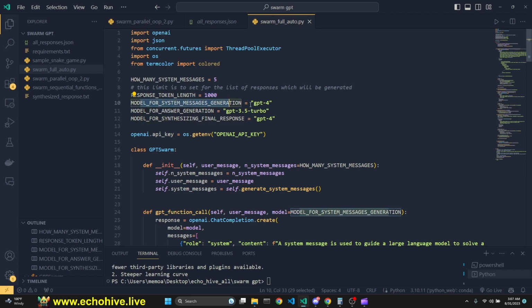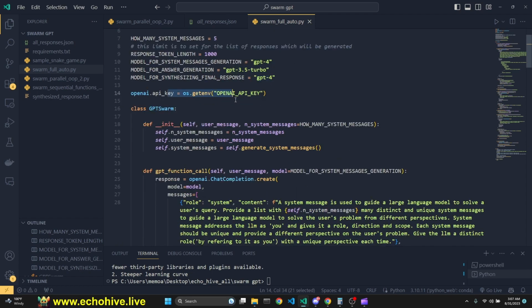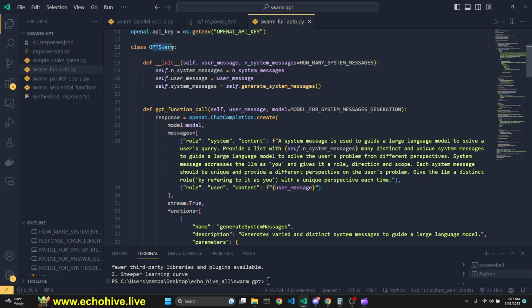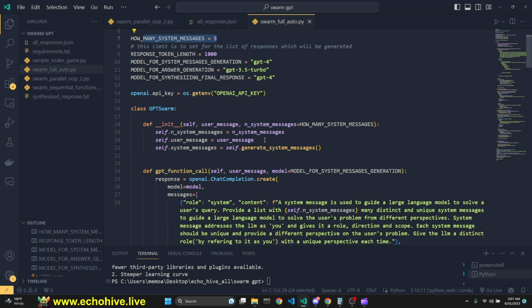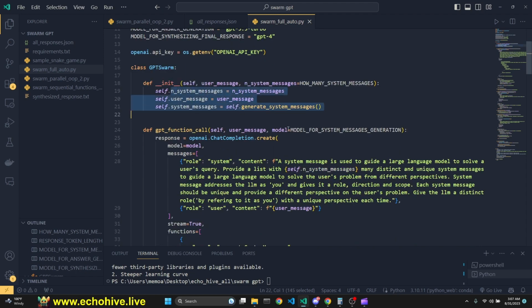Model for system message generation, we set to GPT-4. Model for answer generation, which will generate those 5 answers, to 3.5 turbo. And for synthesizing, GPT-4. We are setting the API key, and then we are defining a GPT swarm class, which takes in a user message and system messages, which is defined right here. And we are assigning them right here.